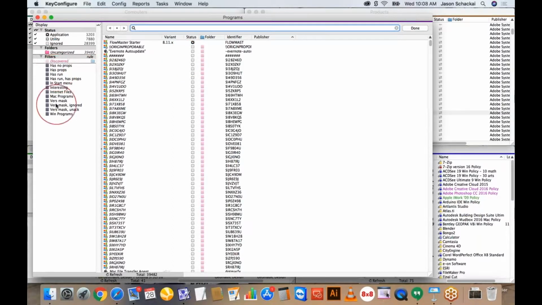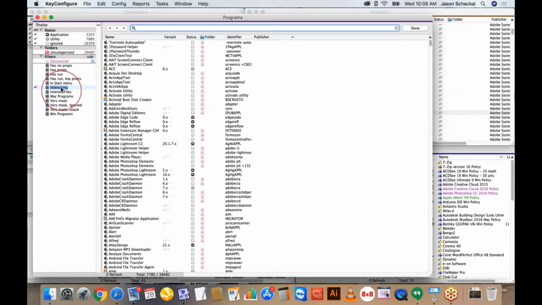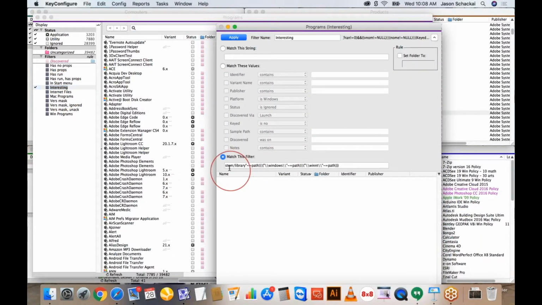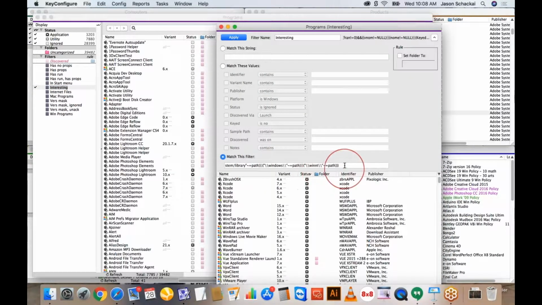There's a lot of pre-built filters here that can be used for filtering down. Interesting is one that, if we go into this filter, we can see that this has a lot of details as to what it is going into to determine what is considered an interesting program, including operating system and file path and things like that.